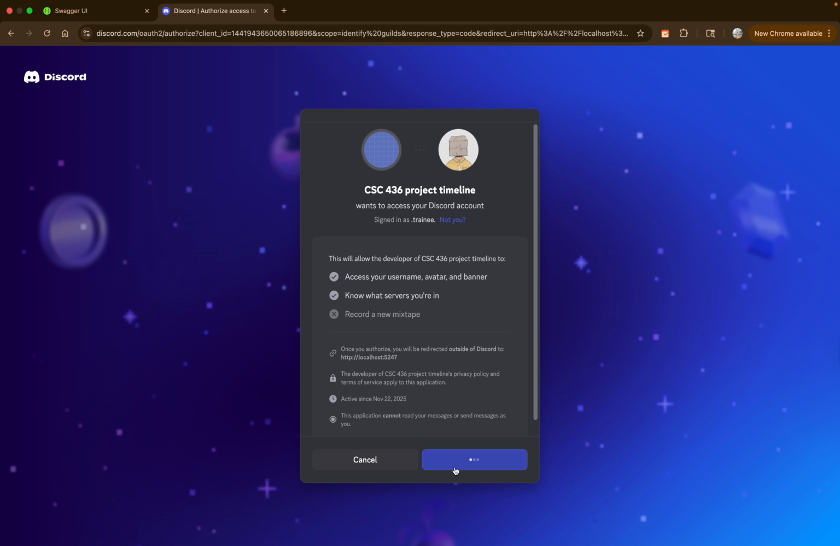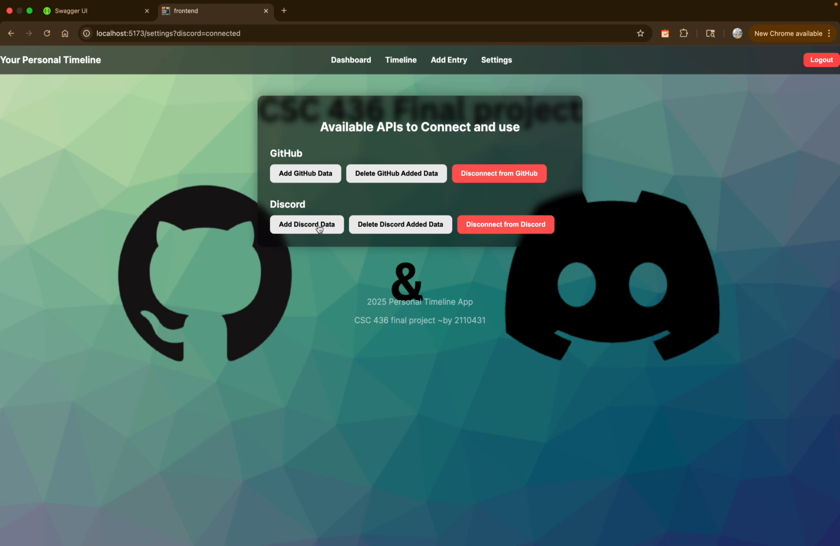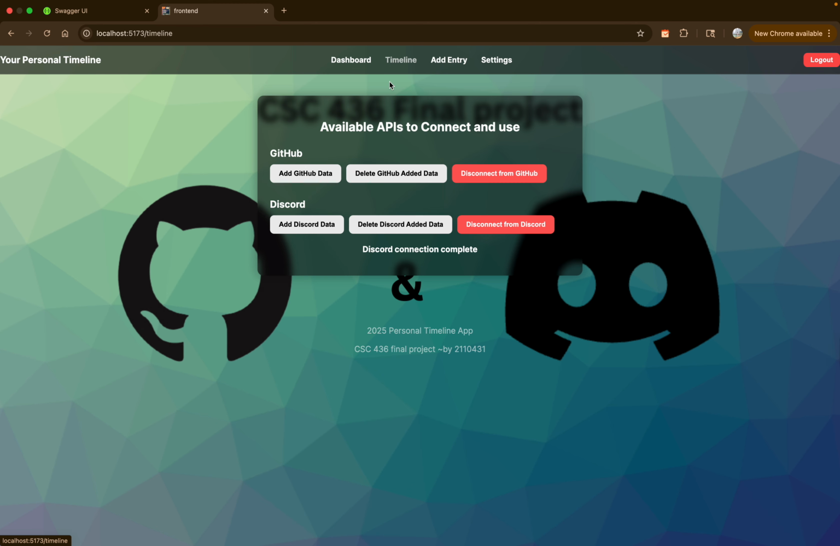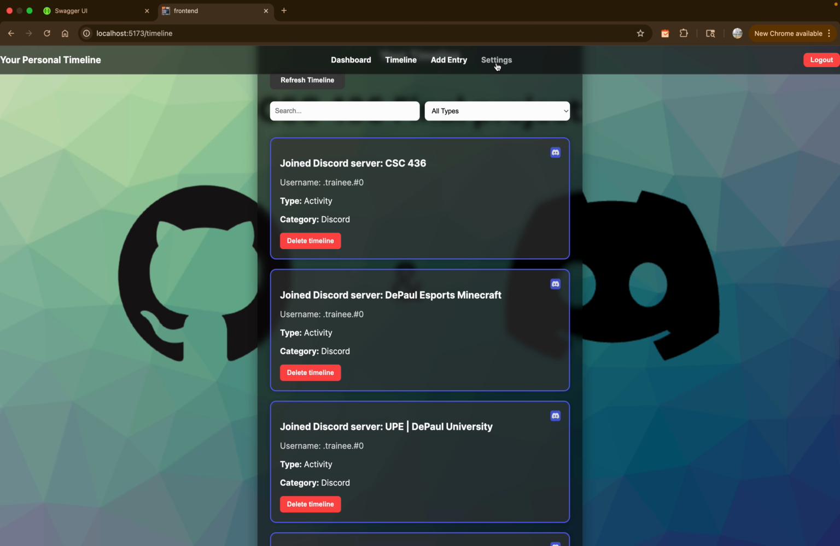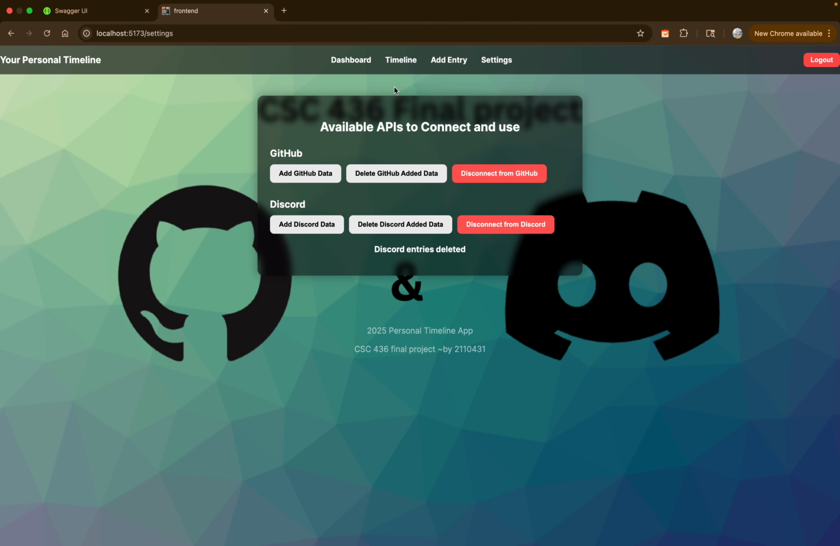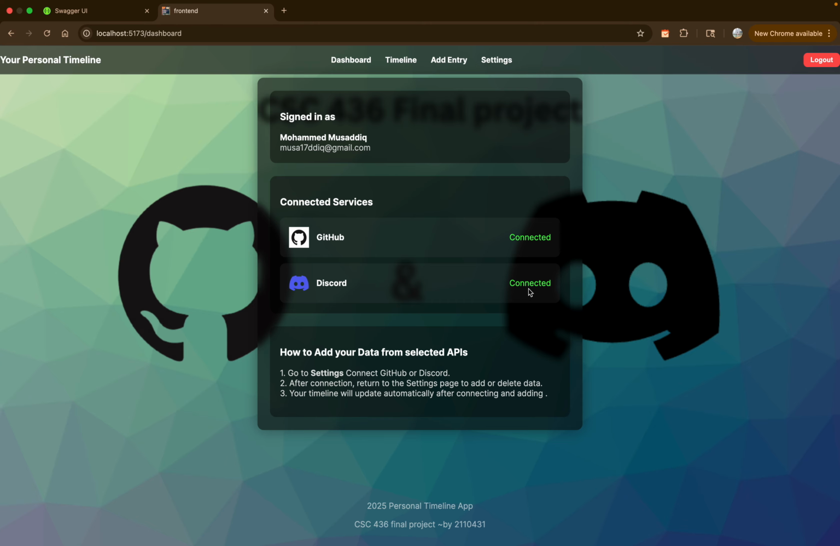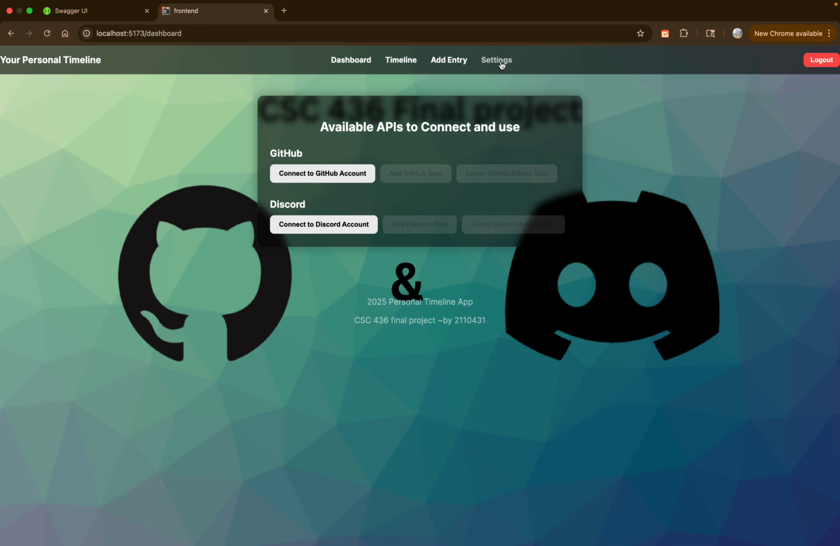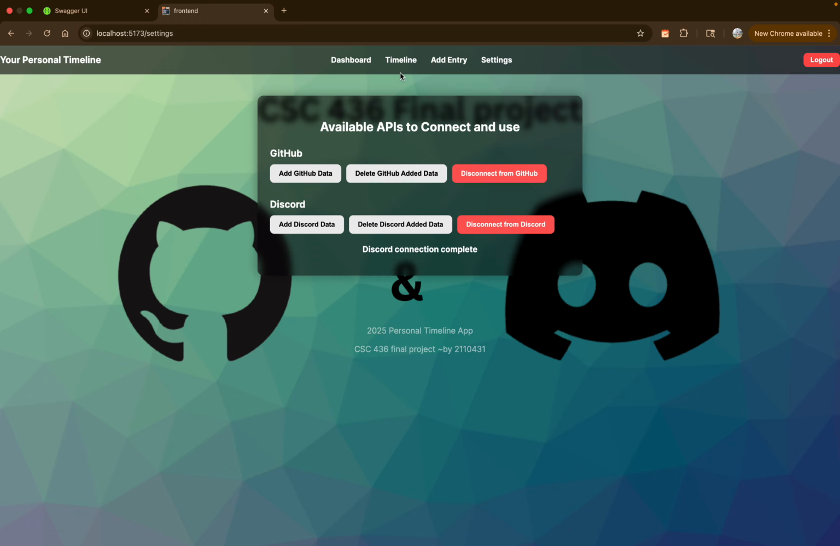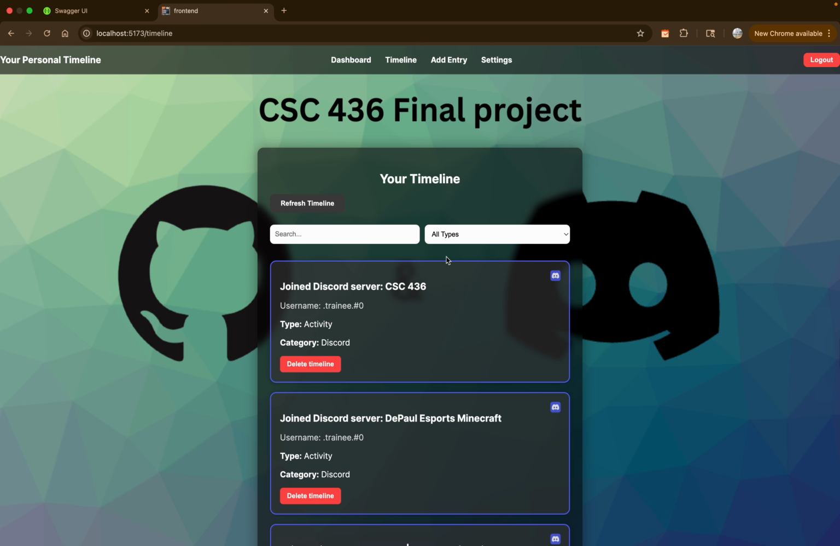I can do the same for Discord too. Once I go here, I can authorize my account, and I can add data, and the data has been added. Again, I'll just show you real quick that even though I have been connected, until I add data here, it won't be showing in my timeline list.